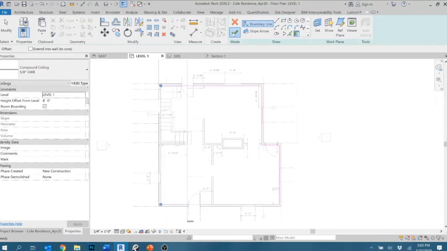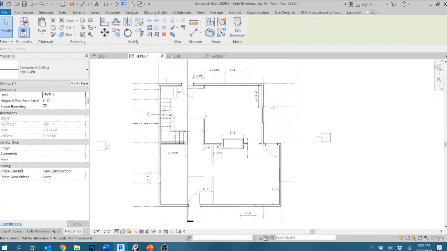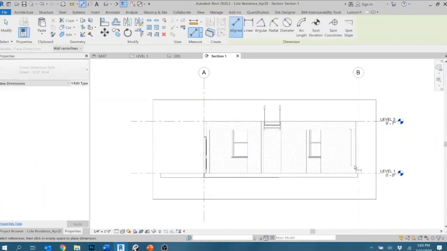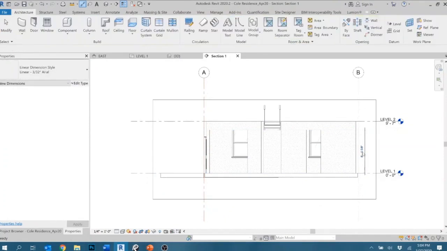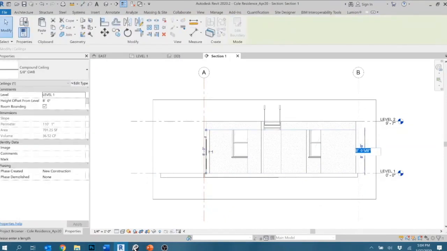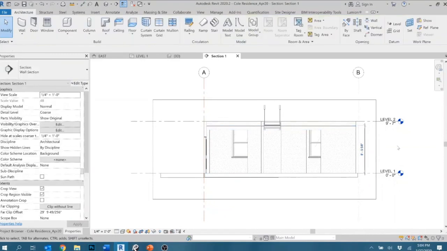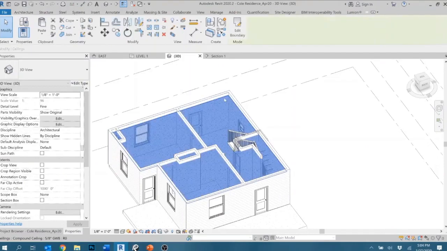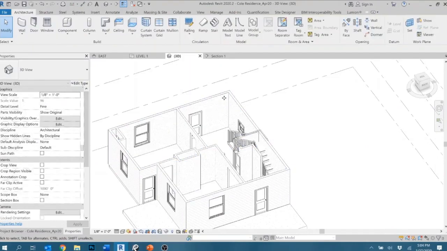They are. Hit OK. Let's go to the section to make sure that my ceiling height is at the right height. I can dimension. A little too low. Need it to be about 9 inches more. And there we go. If you want to hide the ceiling, you can touch it, element hide.